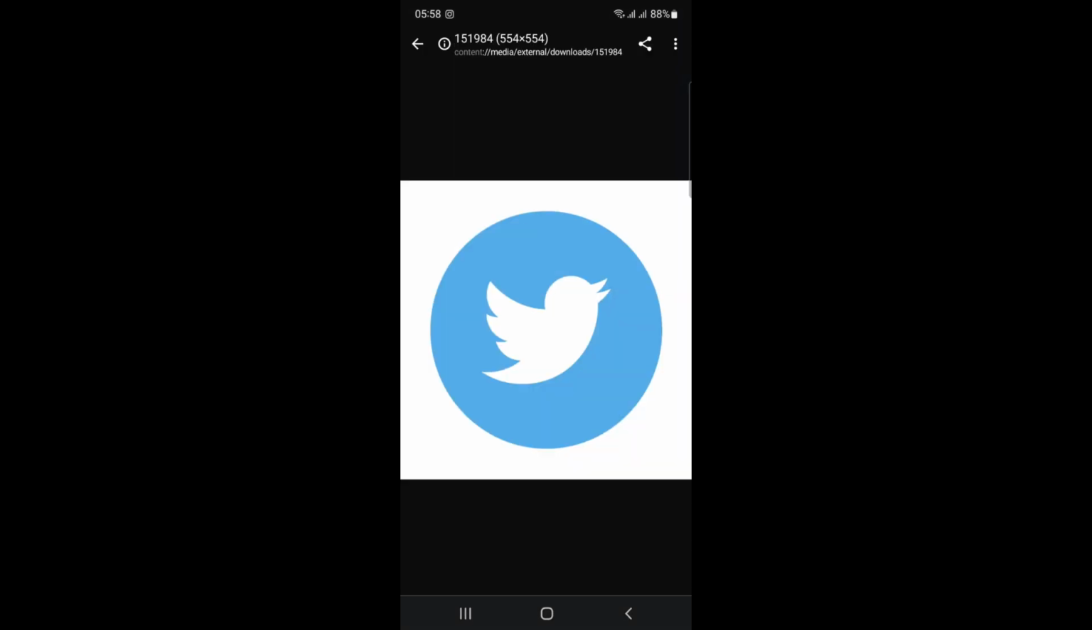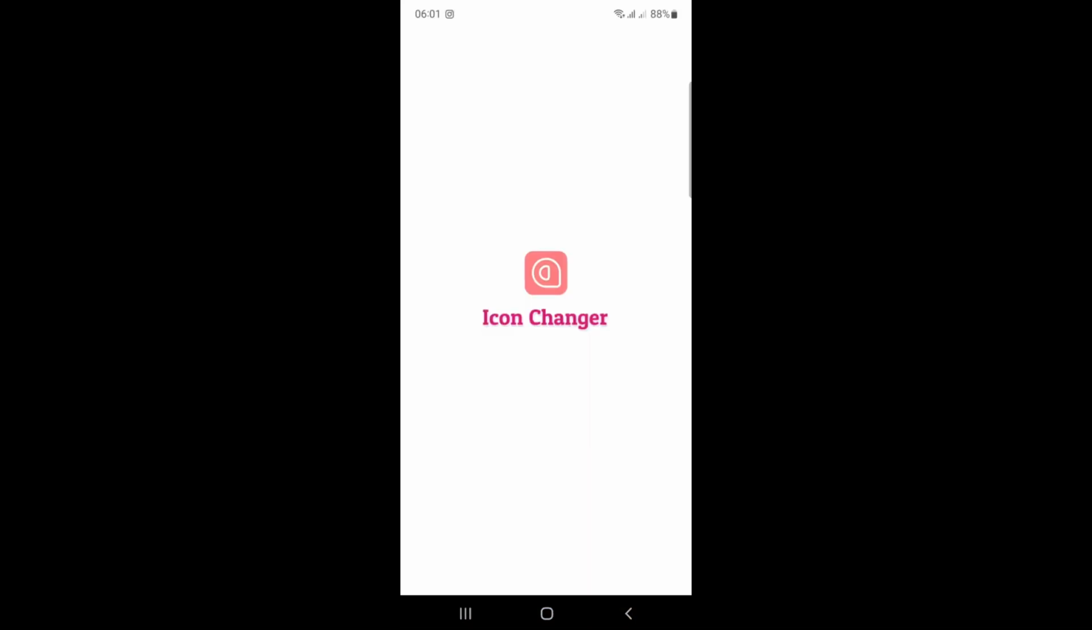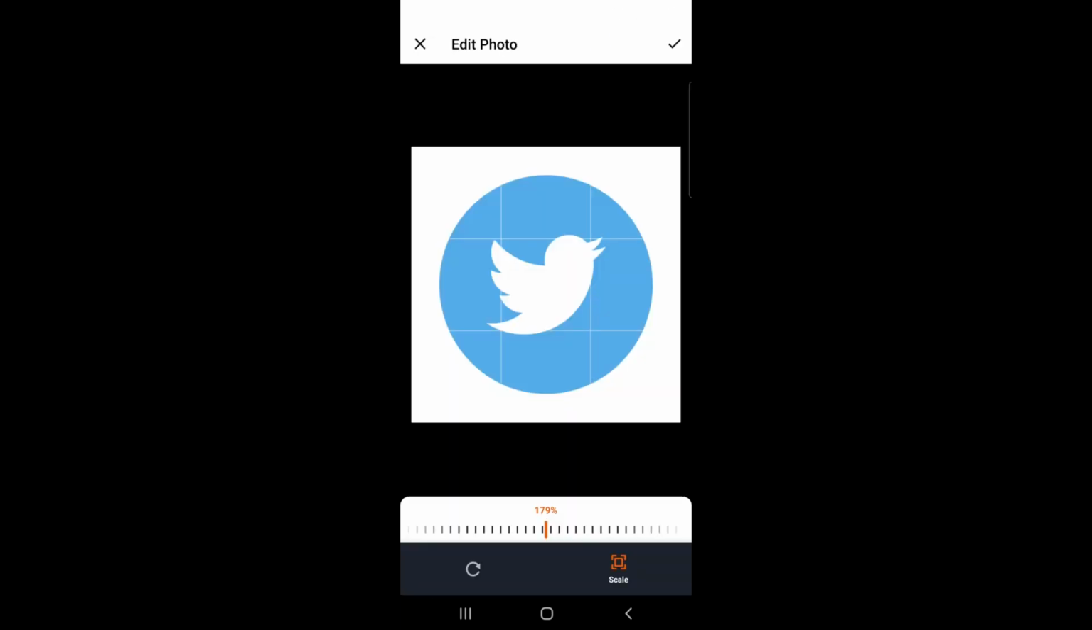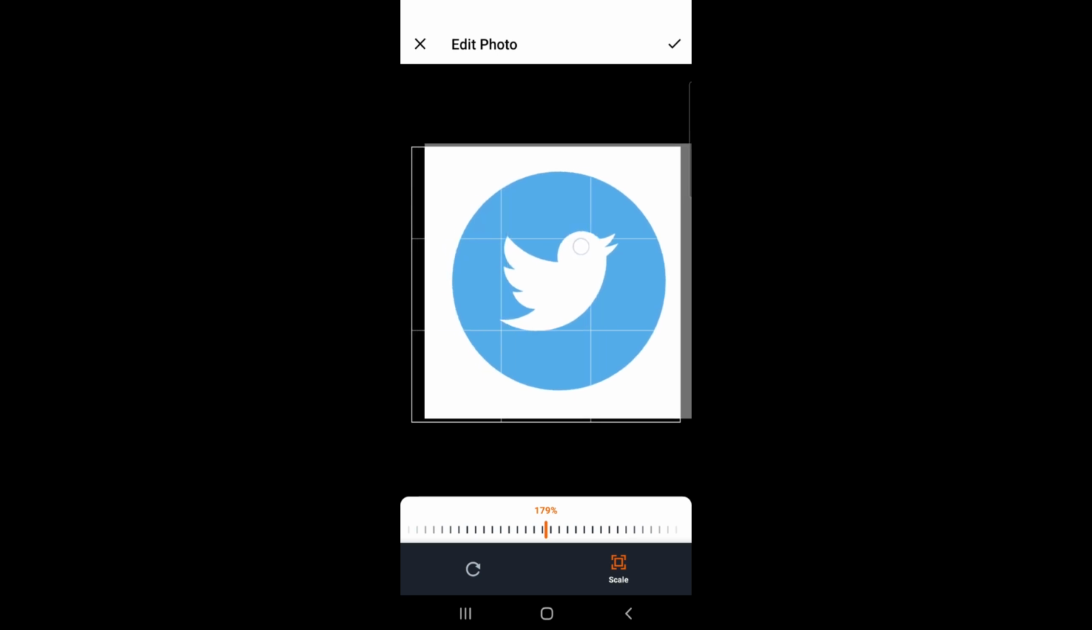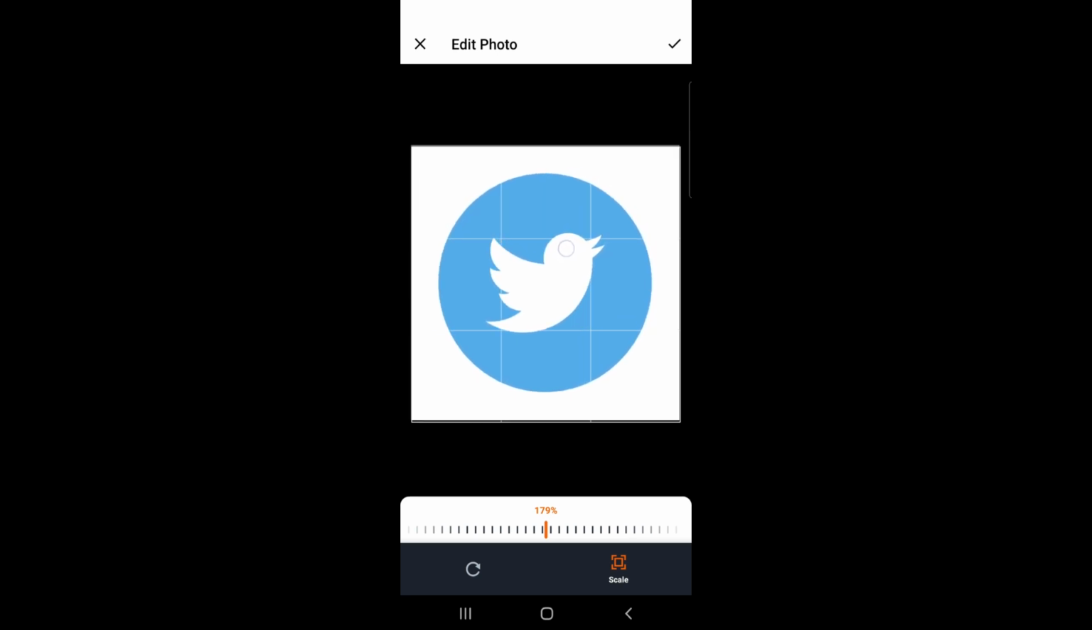Great job. Alright, now let's go back to the Icon Changer Customize Icon app. Click on Photo and select the downloaded Twitter logo from your gallery. There it is. You can resize or move the image if you like, but I'm happy with the default size. Once you're ready, click the check mark at the top.